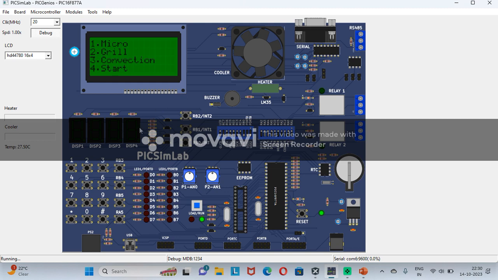Now let's see the third mode, which is the convection mode, and to explore this mode we have to use the third option. We have to set the temperature, which is in degrees Celsius. So we will select 50 degrees Celsius, and then it will preheat for 5 seconds. Now we have to give time. Again, let's take a small time of 20 seconds, and for minutes I have selected 00.